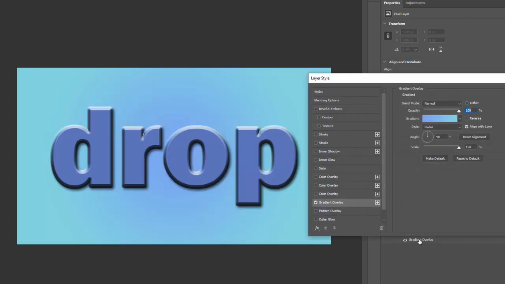So I'll double click on this, and you go. So right now this is a radial gradient, which means it's a circle, and the dark starts in the center and then it goes out to light. But that's kind of weird looking. So what you do is then click reverse, and then you get the lighter part on the inside.